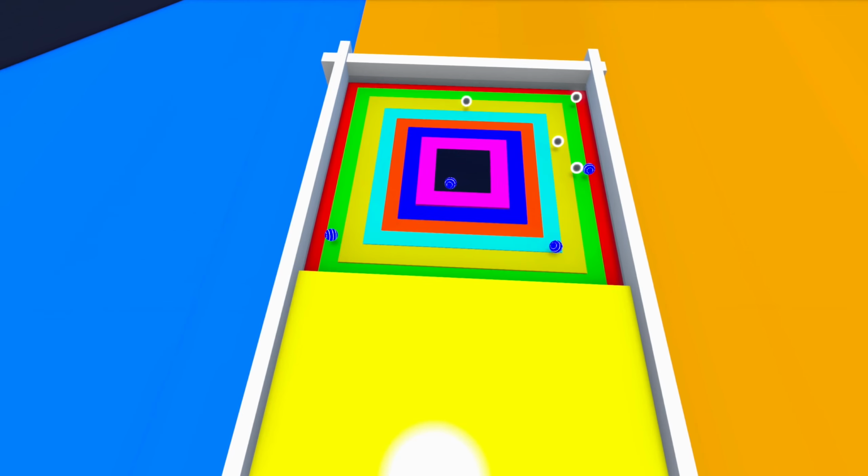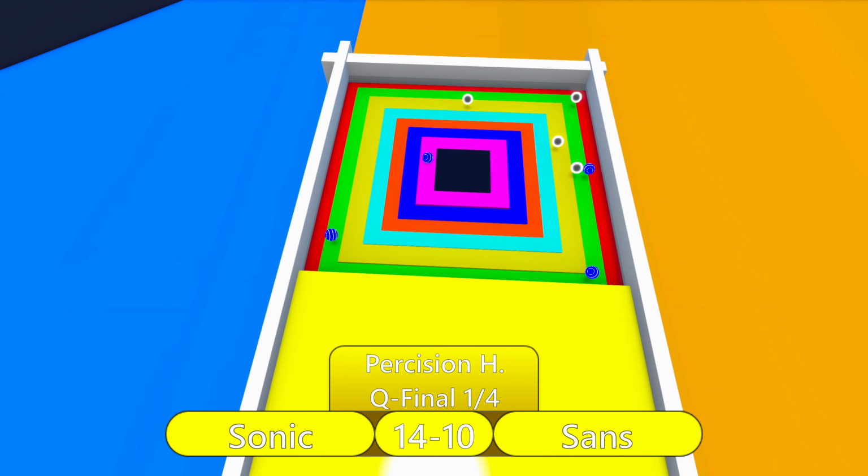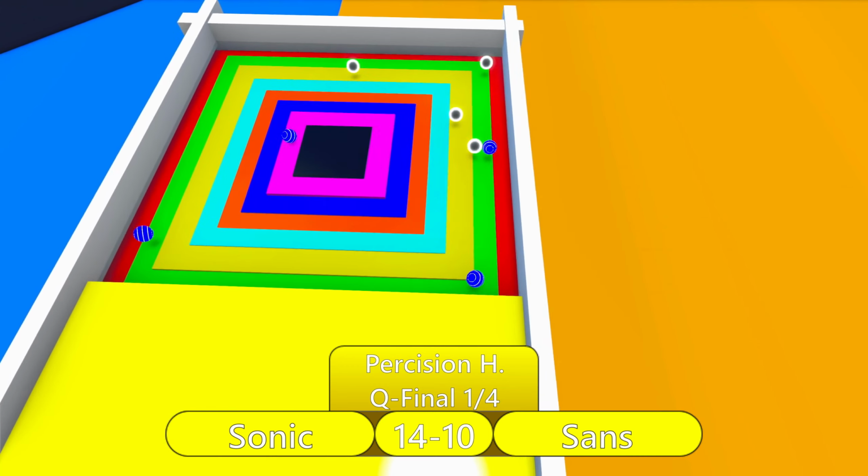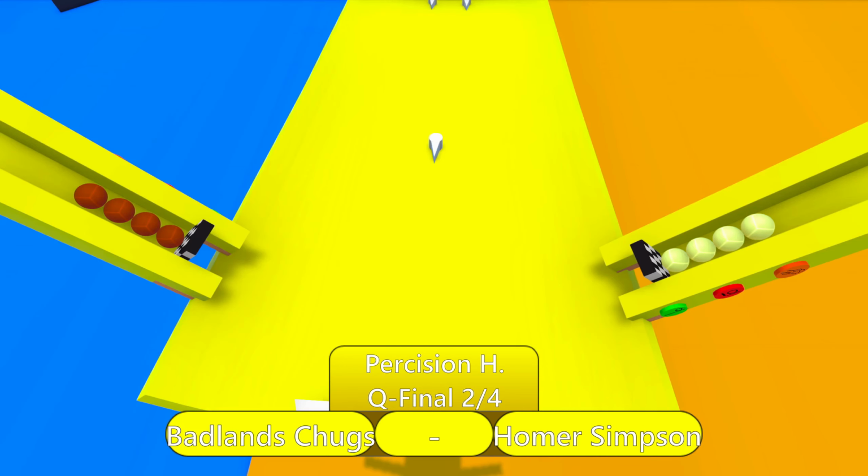This other one might be landing on the 10. It's close. That marble lands on the 8. It's a 14-10. Sonic will advance out of his heat. Alan Chugs and Homer Simpson.